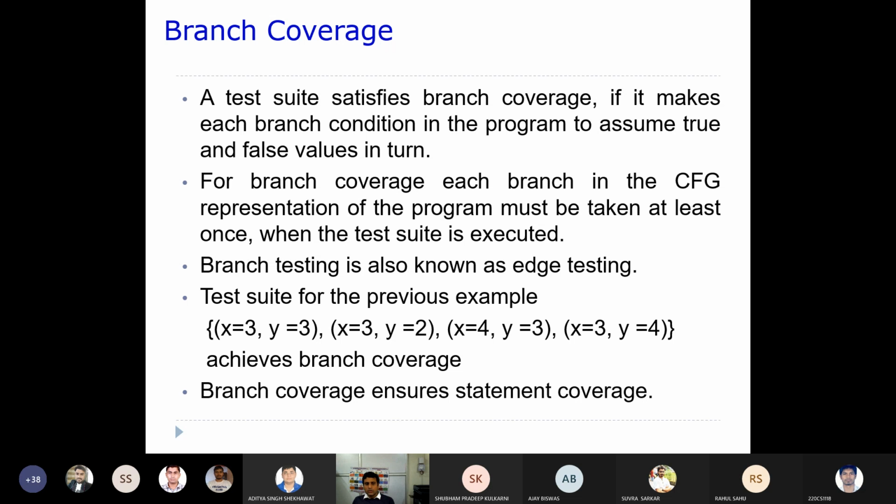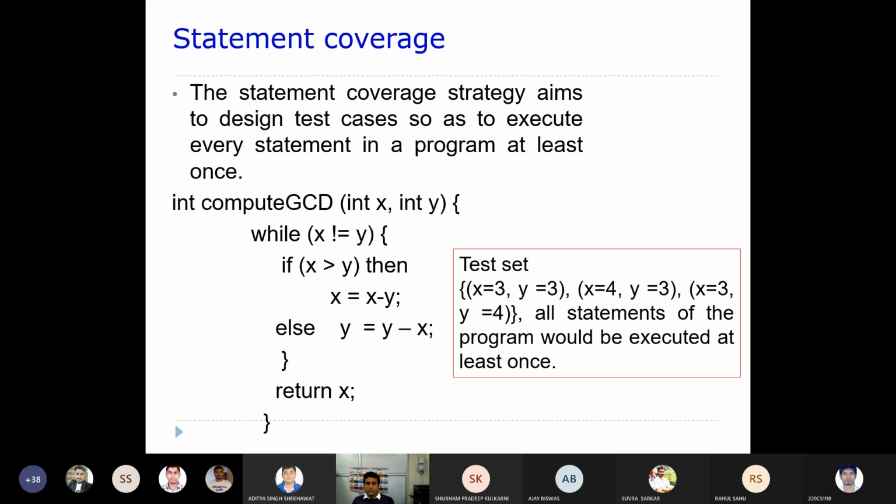Now you see x is equal to 3, y is equal to 3. We have taken it in the past, and here also we are taking it. When you take x is equal to 3 and y is equal to 3, is this while loop condition true or false? When x is equal to 3, y is equal to 3, what will happen in the while part? False. Okay, false.